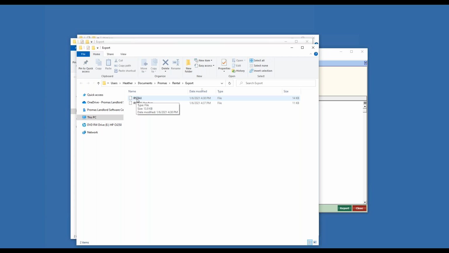And you can see it comes with the same file name. So it will override anything you have already there. So this might be an easy way to distinguish the two if you're going to be doing it separately.